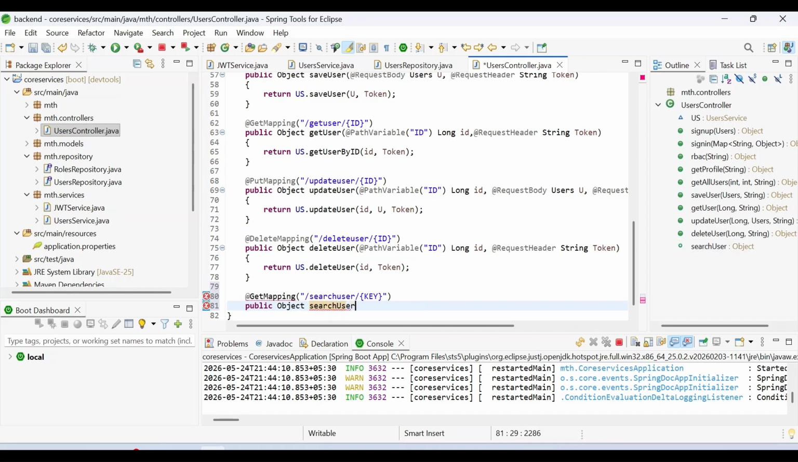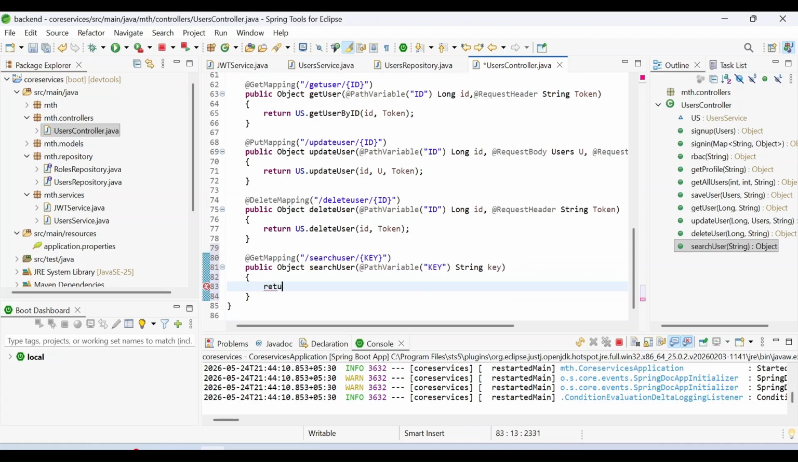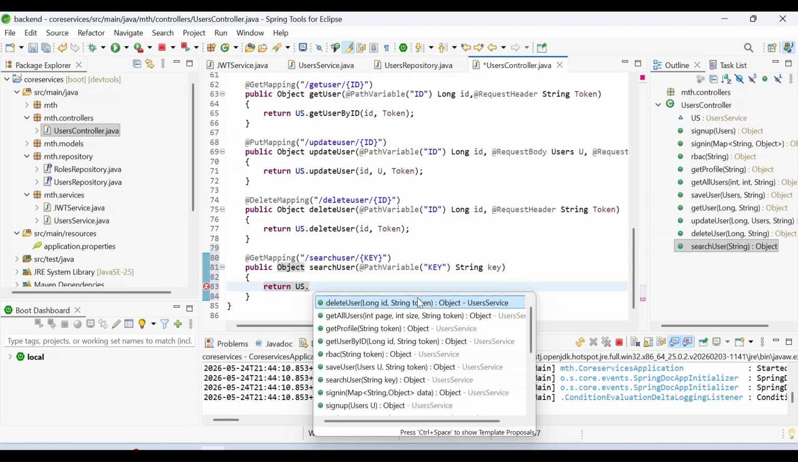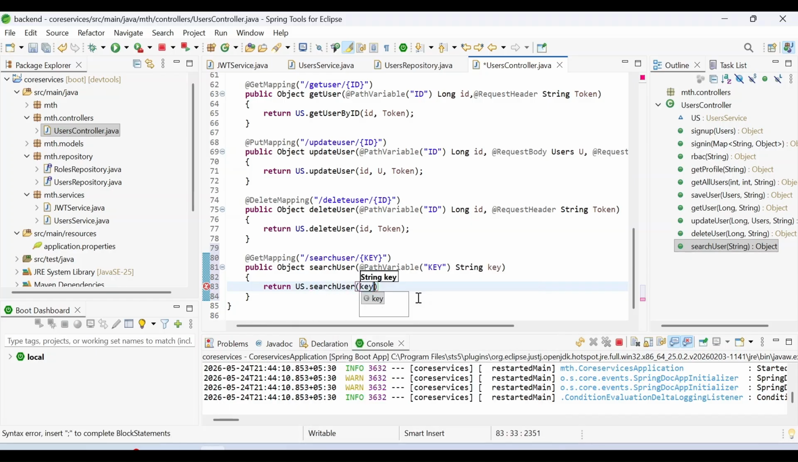Search user is the method name with one parameter, string key. Then map with the path variable by using the annotation @PathVariable and mention the path variable name key in capital letter. Inside, add a return statement, use the object of user service and call the method search user and pass key as an input. Then save.